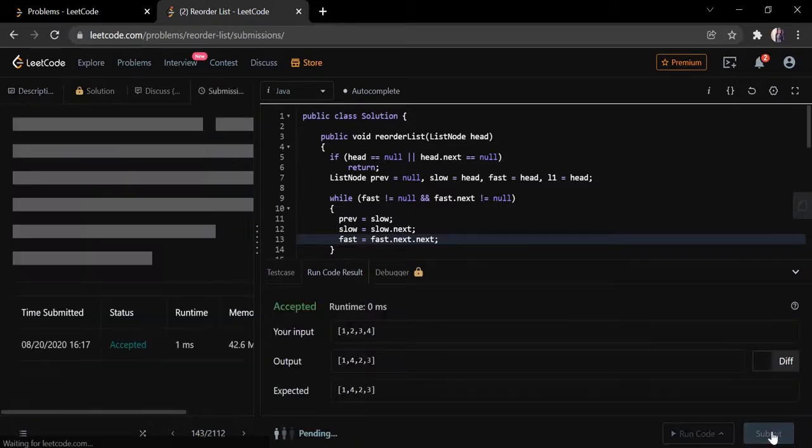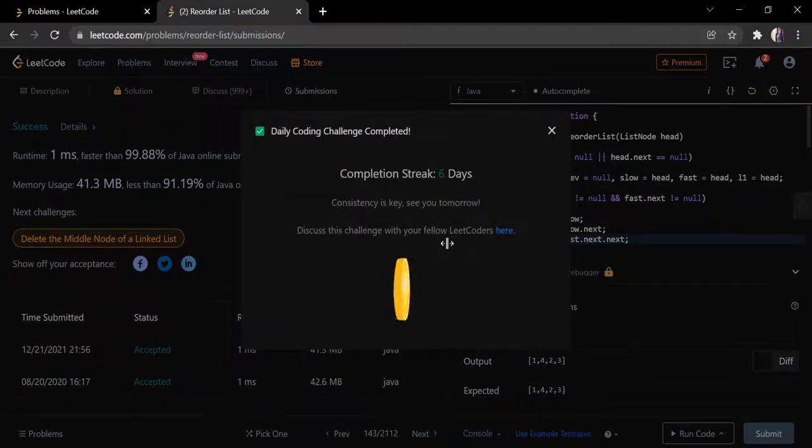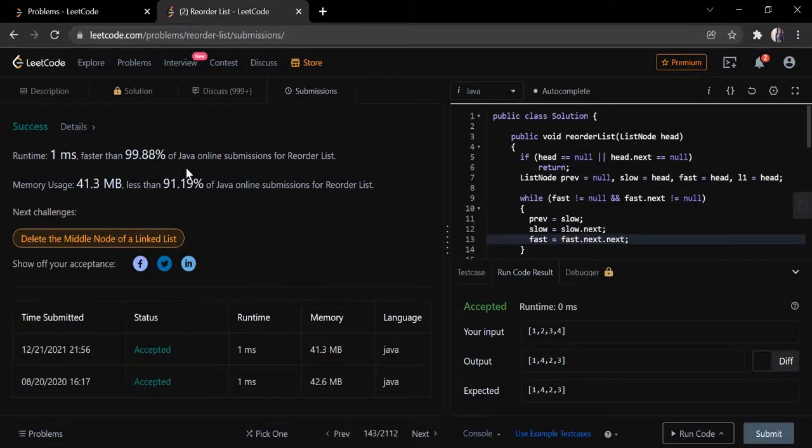Yes, so let's submit. Yes, the solution has been accepted and it runs in 1 millisecond.